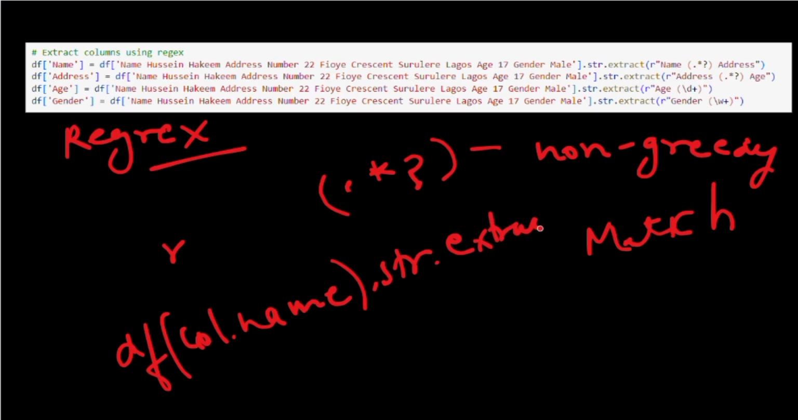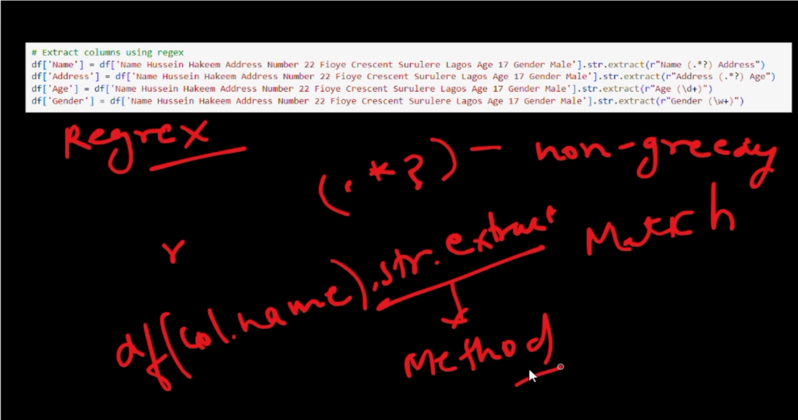Okay. So now I'm giving it df name is equal to df the first column name dot str dot extract. Now if you look at the data, which is name Hussein Hakim, address, age 17, gender male. Within this data I can notice one pattern: all the column names exist in my data. Name, address, age, and gender are already there in the data, which is what I'm going to take for the reference. So what I have written is r, quotation, name, bracket begins, dot, asterisk symbol, question mark, bracket close, address.